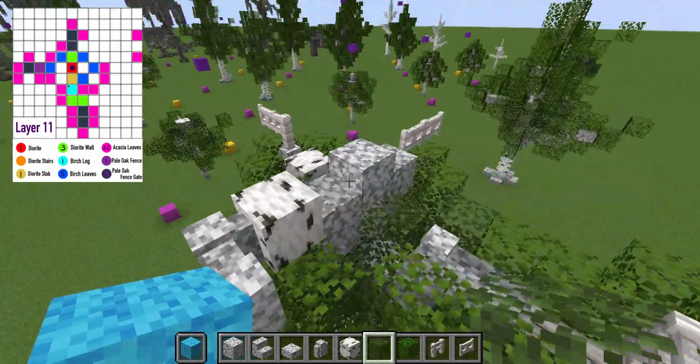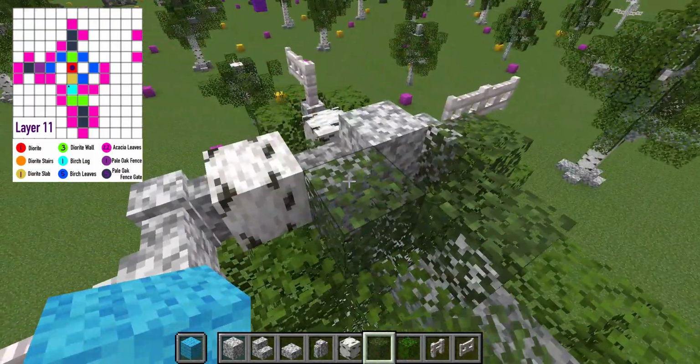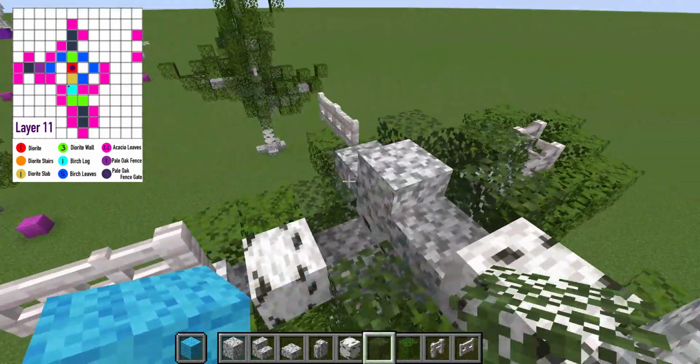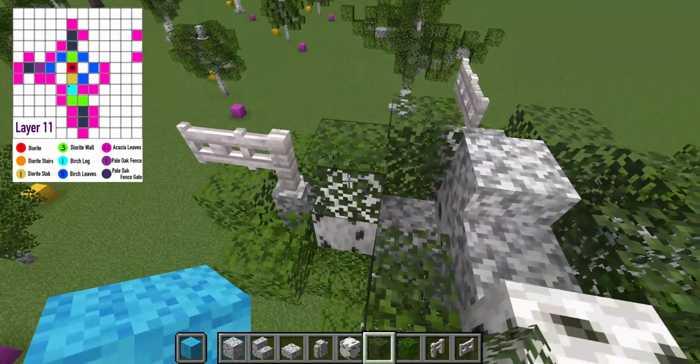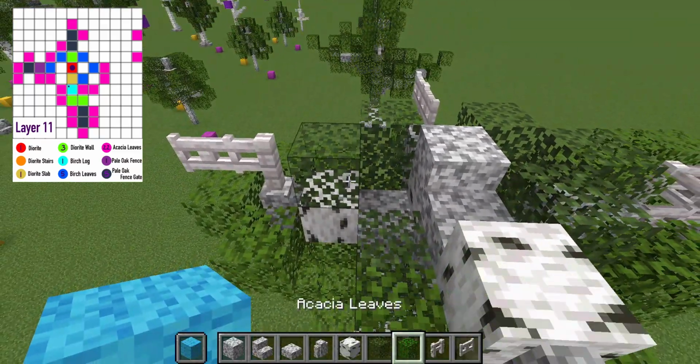And we have 5 birch leaves to place. 1, 2, 3, 4, and 5. And our 22 acacia leaves.